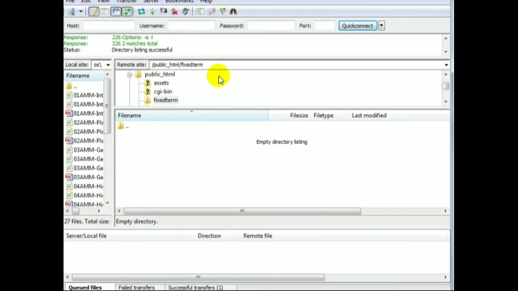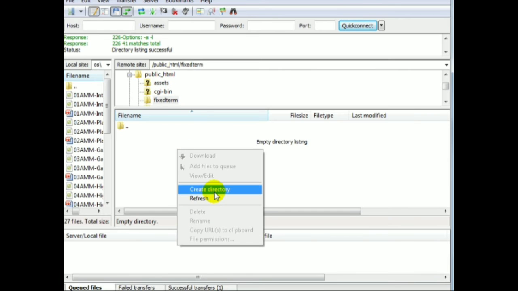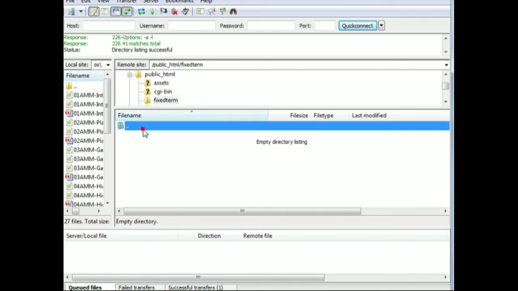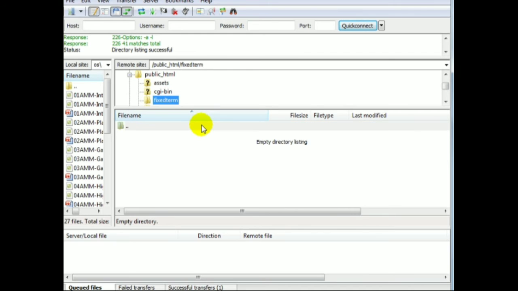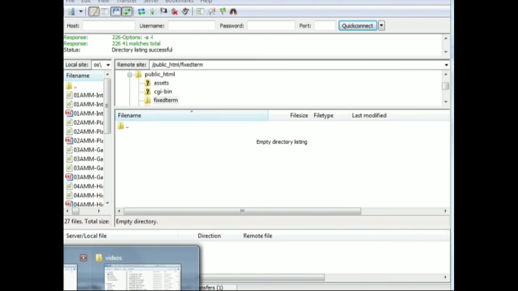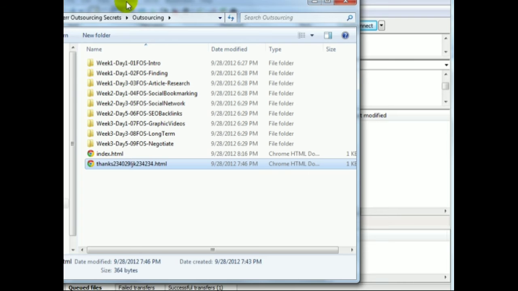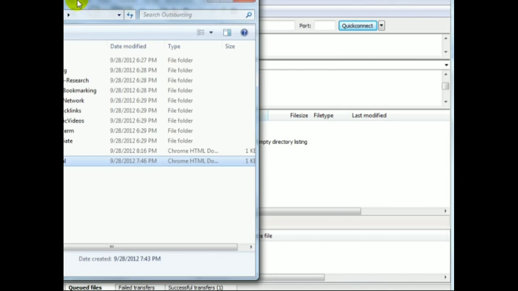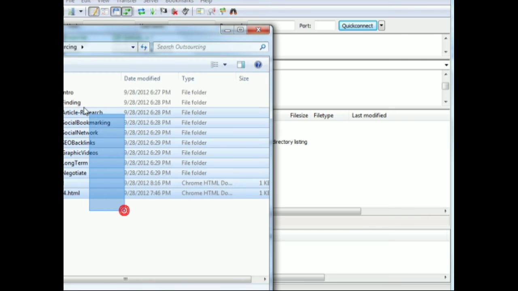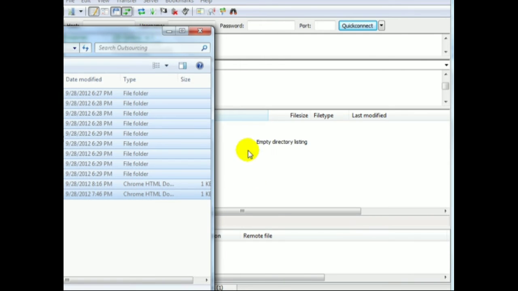Now, in this case, remember I was checkthisout.net/fixedterm. So what I needed to do is to simply create a folder underneath this folder called fixed term. And to create it, all you do is right click on create directory, and that's it. So what I want to do now is simply upload all of the files into this location. It's actually very, very easy to do. All you have to do is highlight this and simply drag and drop everything into here.